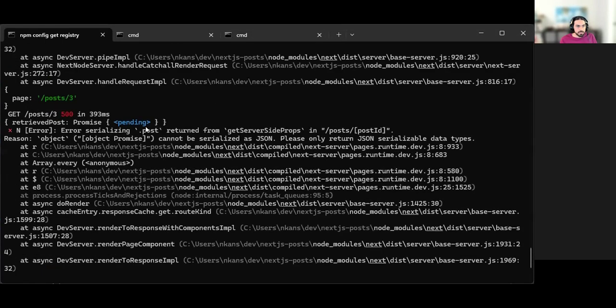Do you see what's happening? I showed right here, that's my console log. I see retrieve post, a promise that's pending. Now I understand what the problem is. I don't know if you got the problem. The promise was not resolved to a value. That means you didn't handle the promise, and very likely I forgot to put an await.